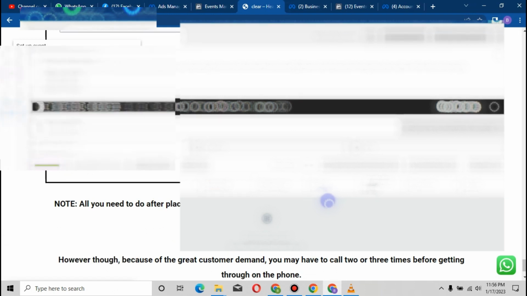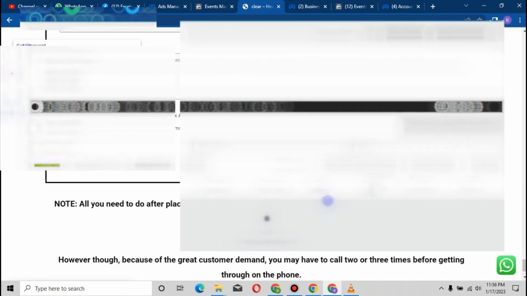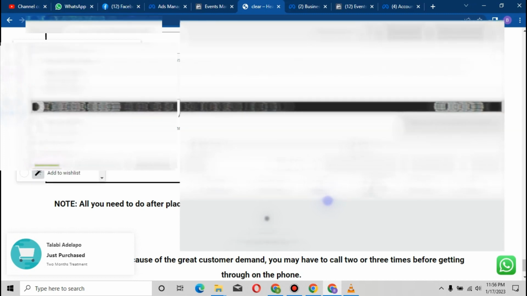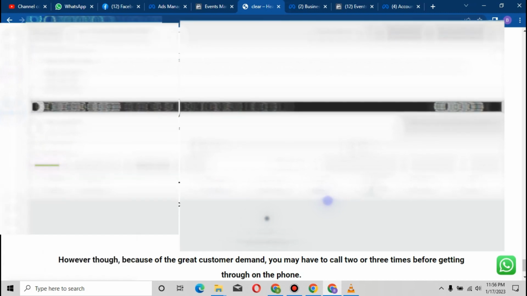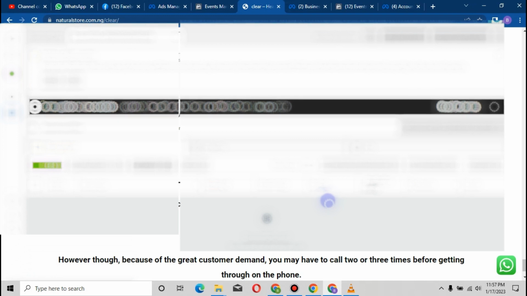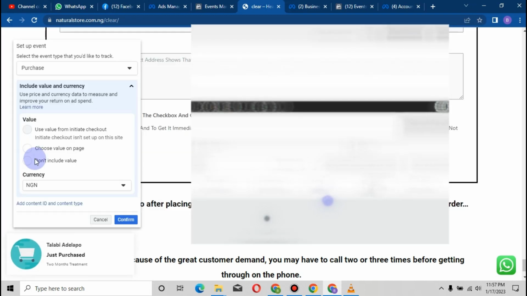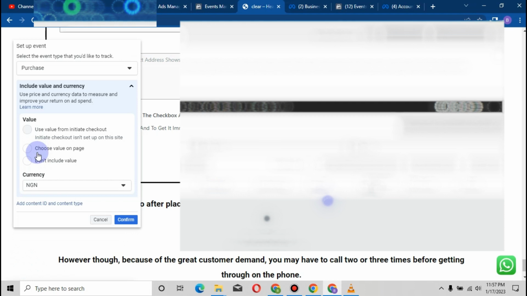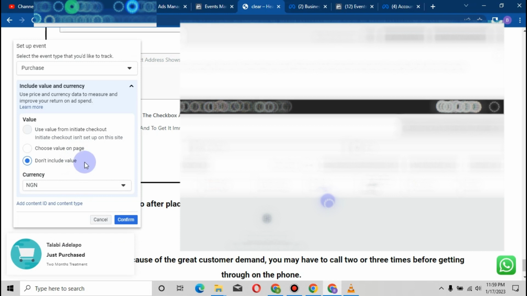Now we have tapped on the button, then they will say set up event. Select the event type that you would like to track. Remember we use purchase, so let's tap on purchase. All right, then the first statement you saw here is use a value from initiate checkout. Click on don't include a value. If you click on choose a value on page, you're telling Facebook an exact amount that purchase is going for, meaning when anybody clicks on that button, there's a certain amount that you're initiating to the tracking. For this tutorial we are using don't include value, which is also beautiful.